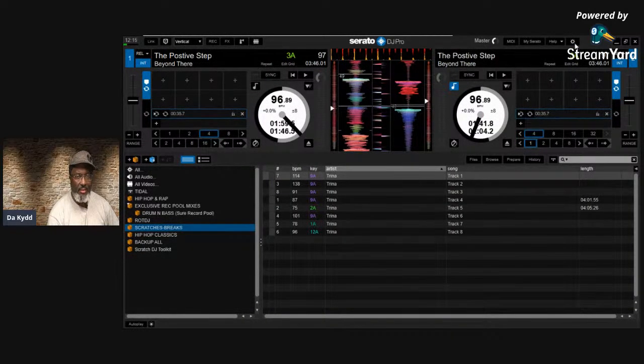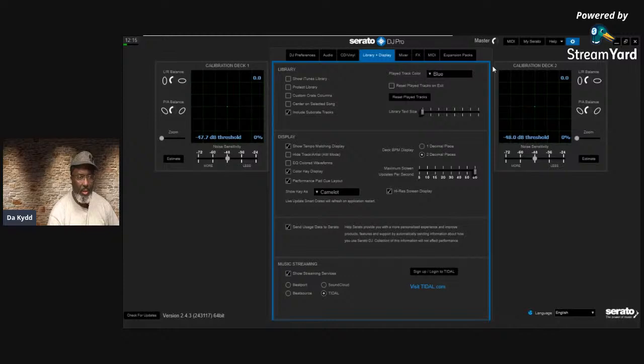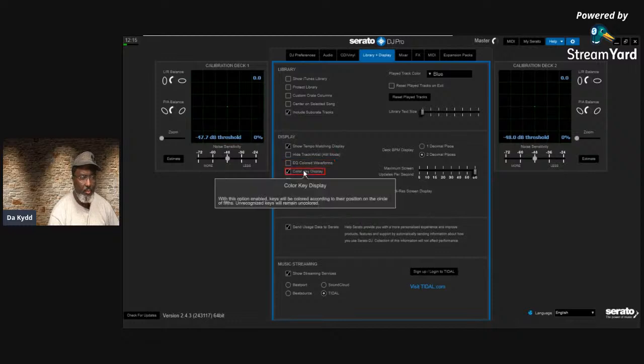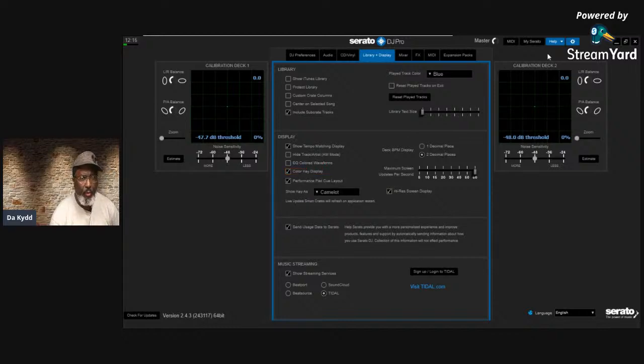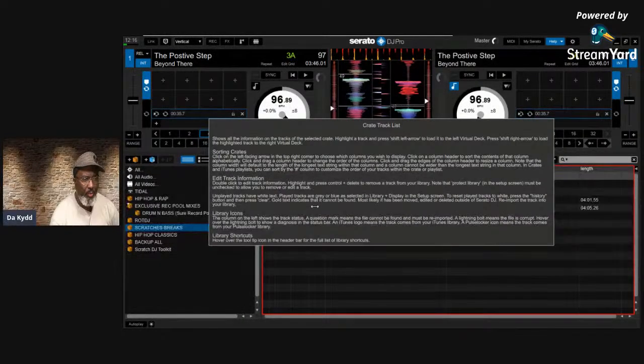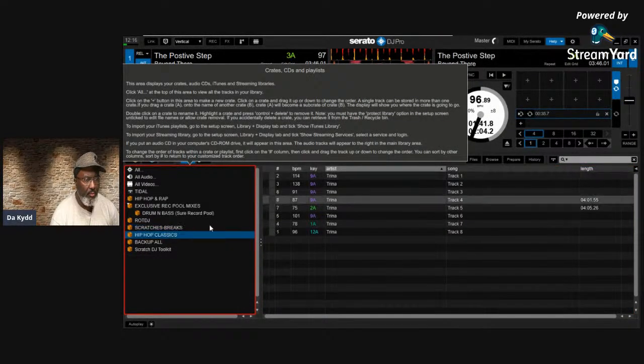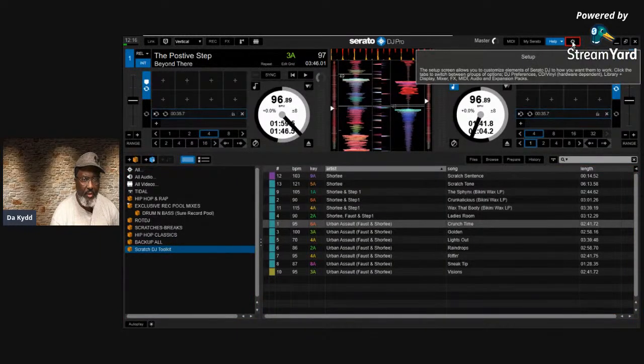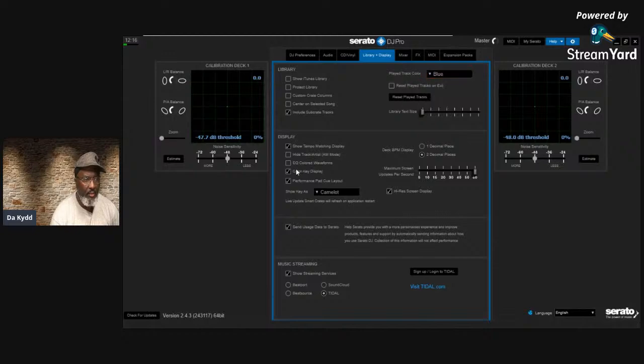okay, where does it change? Let's see. Let's get my tool tips. With this option enabled, keys will be colored according to their position on the circle of fifths. Unrecognized keys will remain uncolored. Oh, I think that wasn't for that. That was for the key.